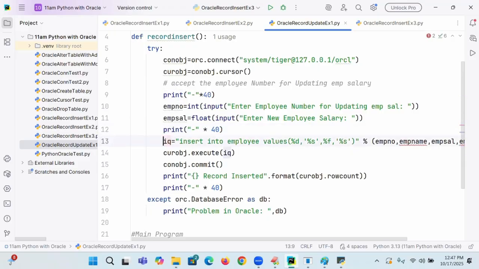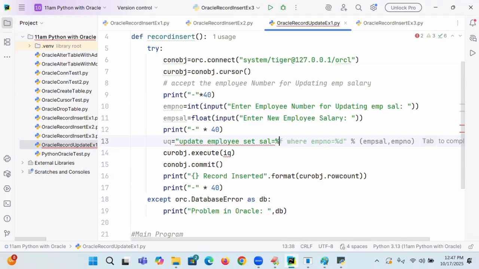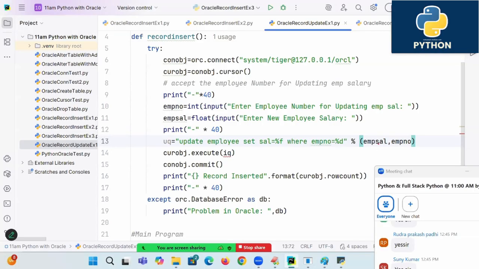Now, what is this? Update query is equal to, what will I do? Come on, start. Update employee set sal is equal to, if you want fixed data, you can write directly 11.2. You can write directly like that. But I'm passing dynamic data, so what will I do? Percentage F where EMPNO is equal to percentage D. Right? Done. You wrote it, what? Employee salary.